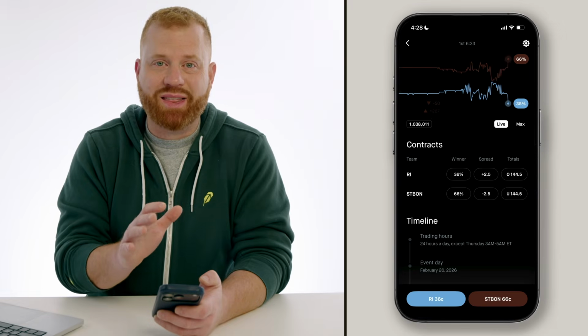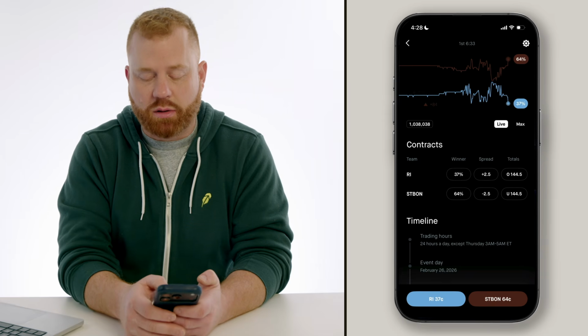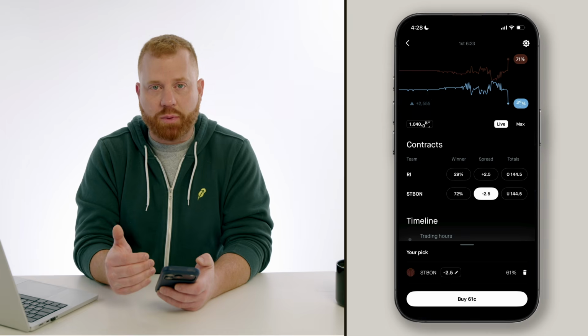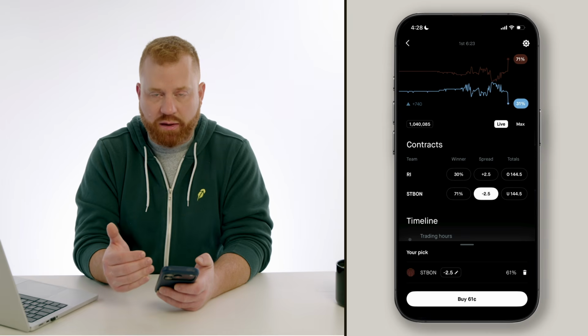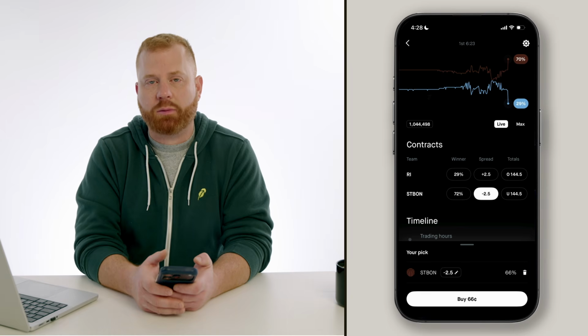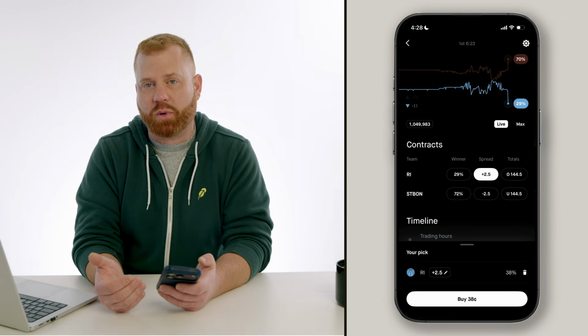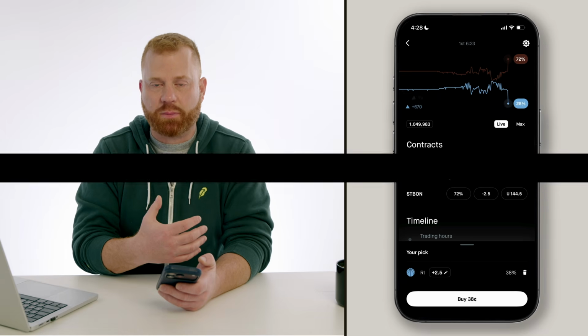Now, if we want to trade the game spread instead of the outright winner, simply tap one of the pills under the spread column. In this example, St. Bonaventure at minus 2.5 means that they must win by more than that amount for the contract to pay out. Plus 2.5 means that Rhode Island is effectively getting those points added to its final score.